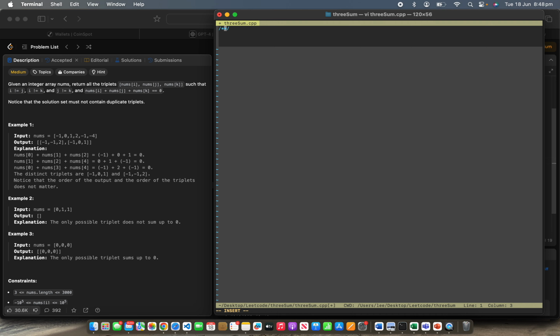The question is, we're going to be given an array, and we want to find all the triples such that nums[i] plus nums[j] plus nums[k] is equal to 0, and these three numbers are not the same triple.